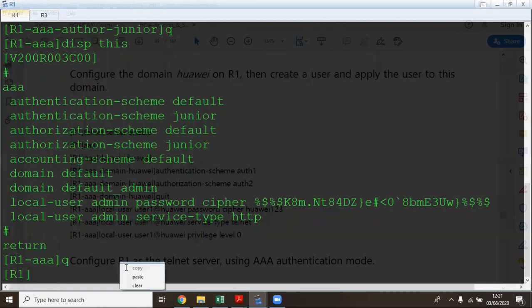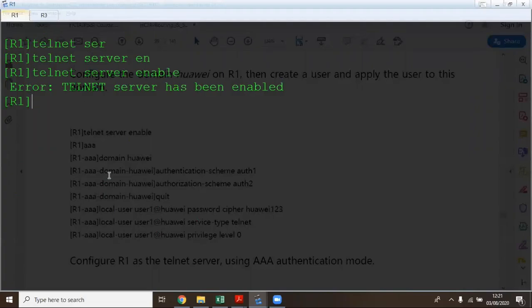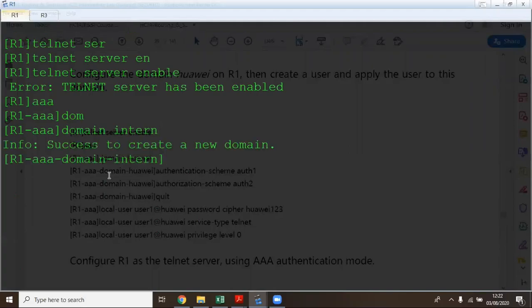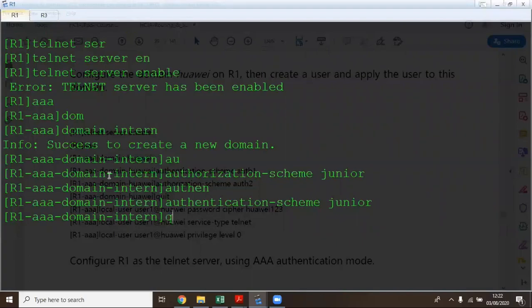So let me quit from AAA. The first thing we want to do is to enable this as a telnet server. So telnet server enable. Telnet has already been enabled, it's okay. Then we go into AAA and create a domain called intern. So instead of Huawei, I'm just choosing intern. Then for the authentication scheme, I want to use junior, and authentication. So that one was authorization. So for the authentication scheme again, I want to use junior, like that. Once you're done with that, then we are done with the domain intern.